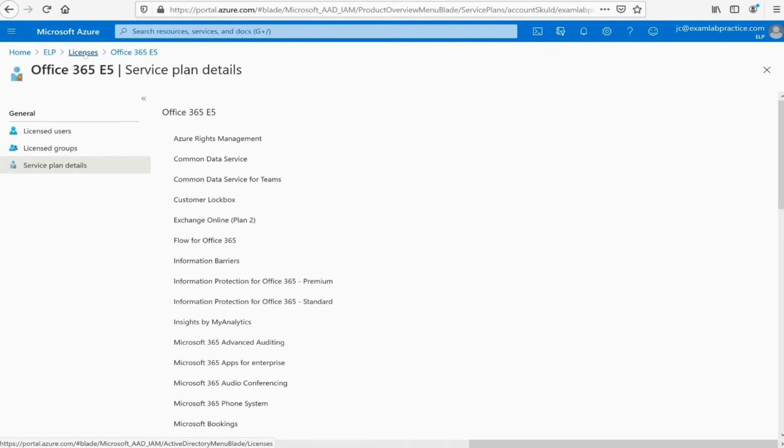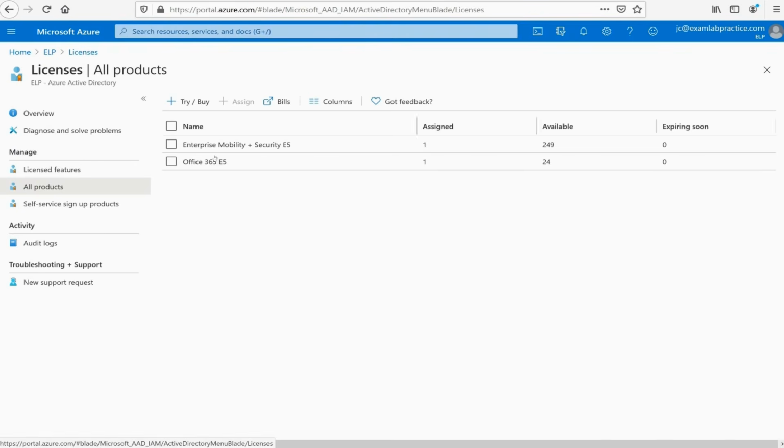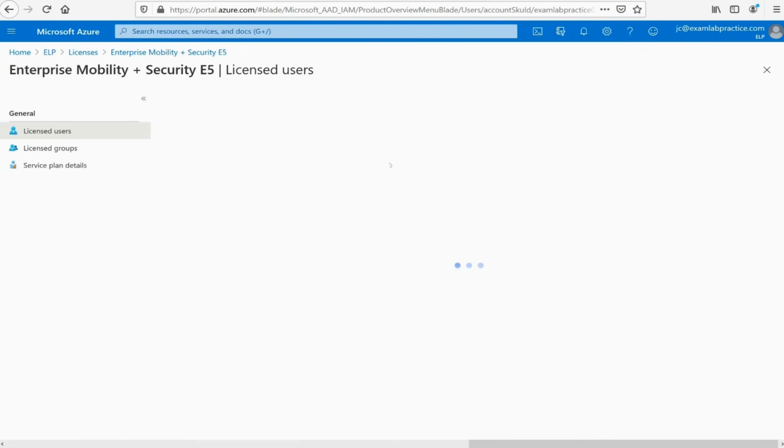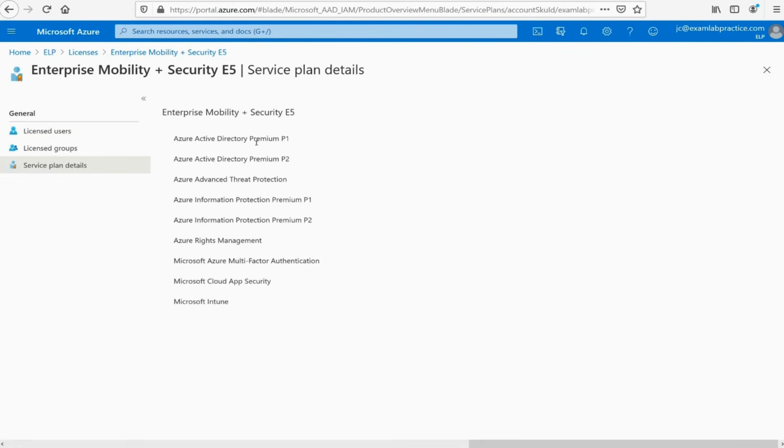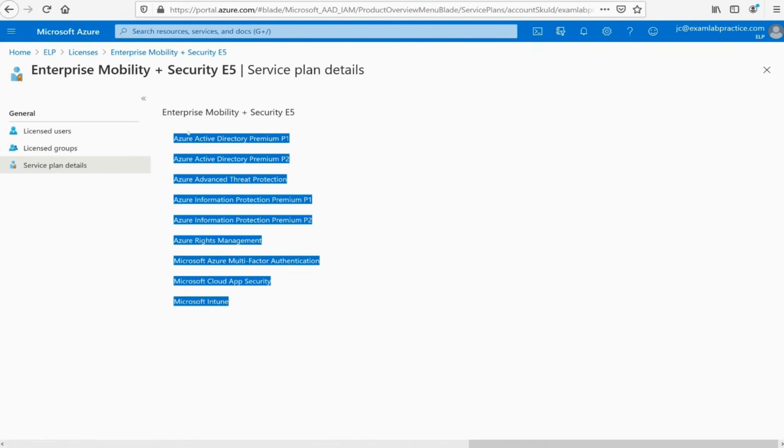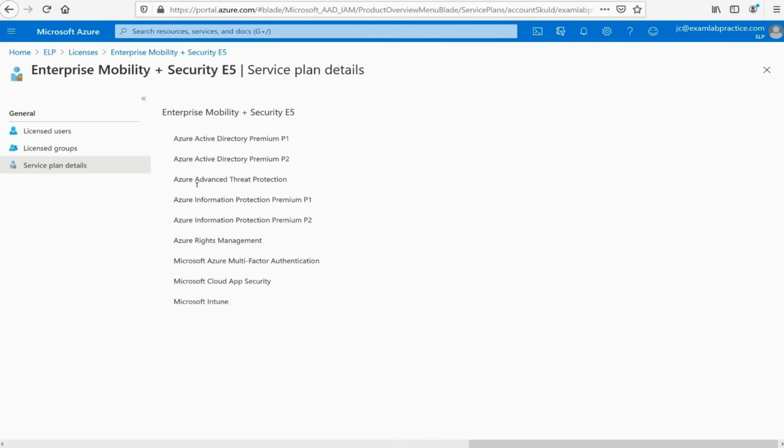Let's take a look real quick at the EMS subscription. So let's go back to licenses, and then let's click on Enterprise Mobility plus Security. This is a package that's full of security capabilities that you get with your Office, Microsoft 365, Office 365. So let's go to Service Plan Details, and here's all the things that I'm going to get with that subscription. So Azure AD Premium 1 and 2, ATP Advanced Threat Protection, Information Protection Premium 1 and 2, Azure Rights Management, Azure Multi-Factor Authentication, Cloud App Security, Intune, all that. Keep in mind, we're going to go into more detail on a lot of this stuff as we move along, but this gives you a breakdown of what you're getting out of that.